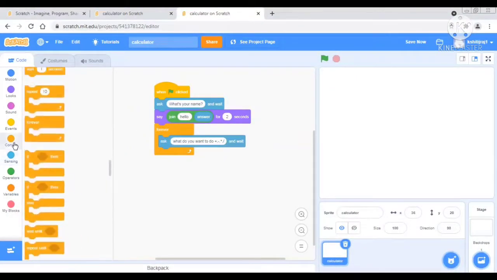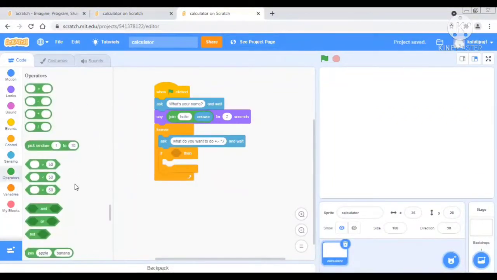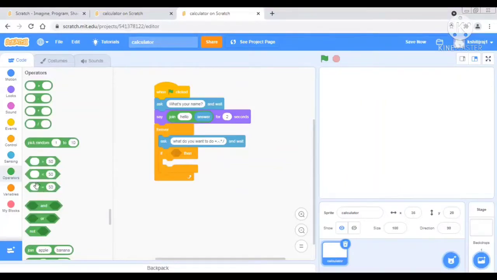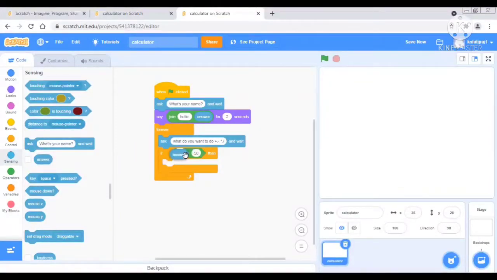So we will go to controls. We will take if then, and then we will go into operators and take this block, dash is equal to dash. In the dash we will put answer, and first we are going to do addition. So we will do it like this, plus. If answer is equal to plus, then what?